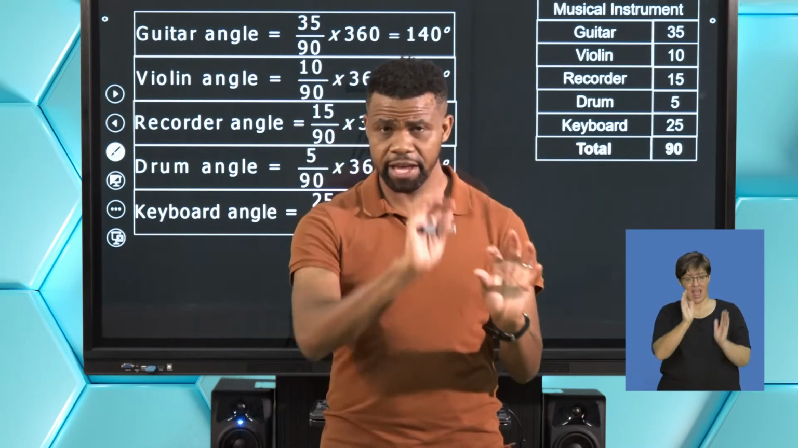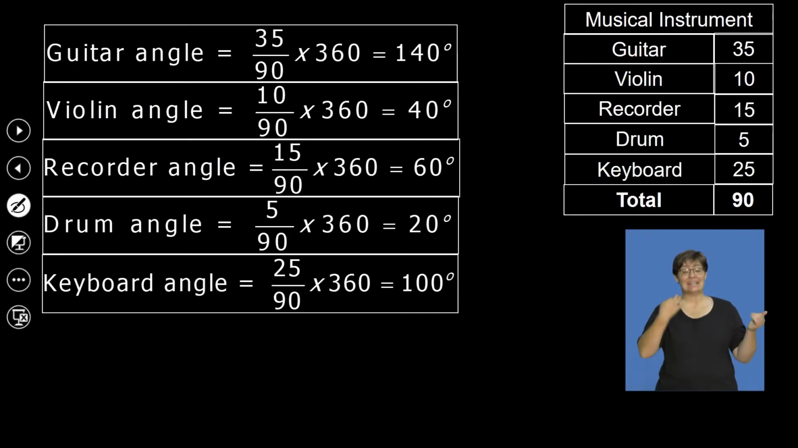If we add all the angles inside a circle, it's 360. Okay, great. For a guitar, we have 35. And we have violin 15, recorder, drum, and so on, and the total is 90. So we have to convert 35 into an angle. How do we do that?